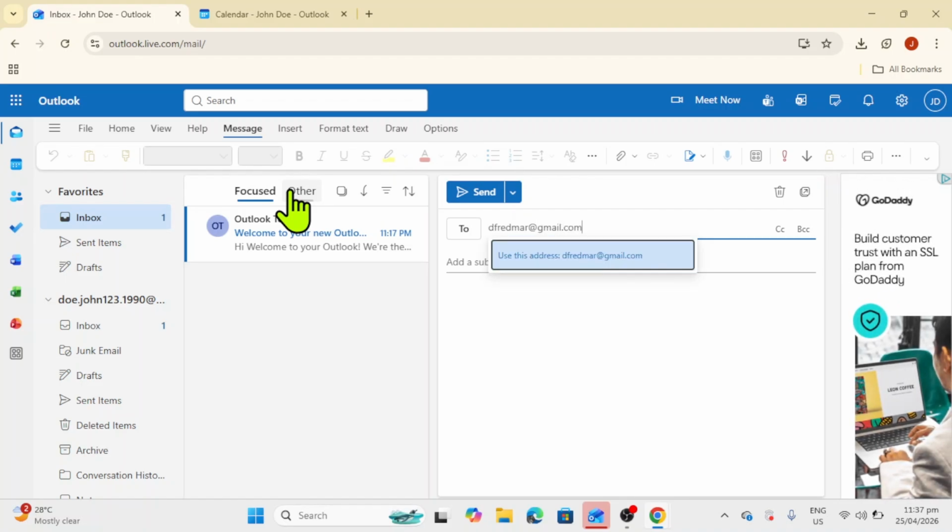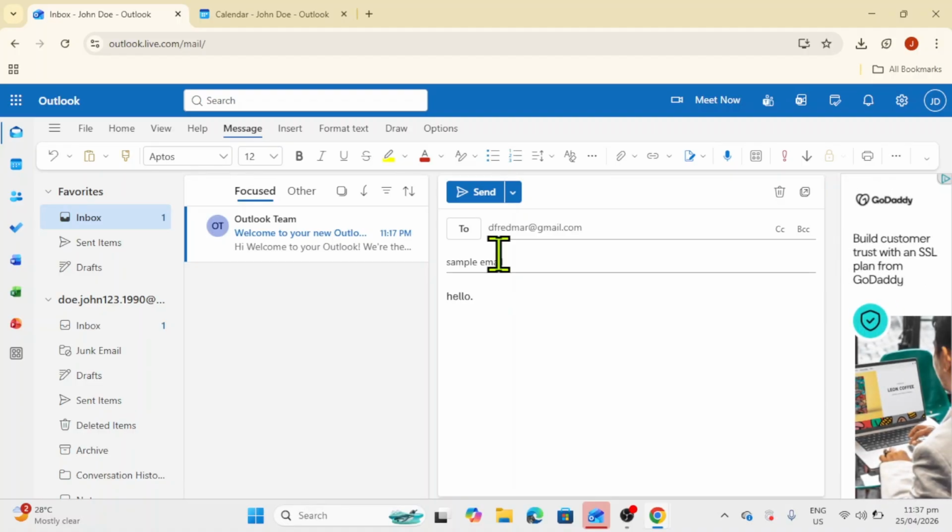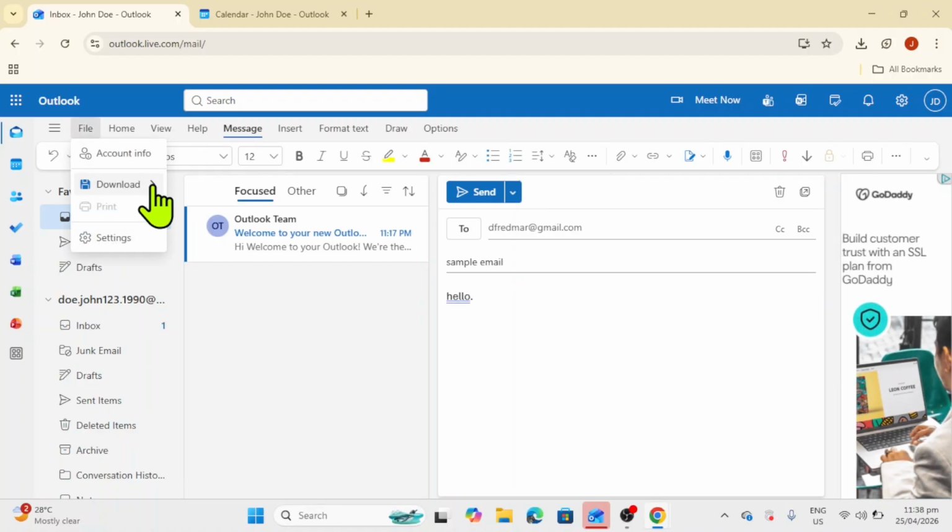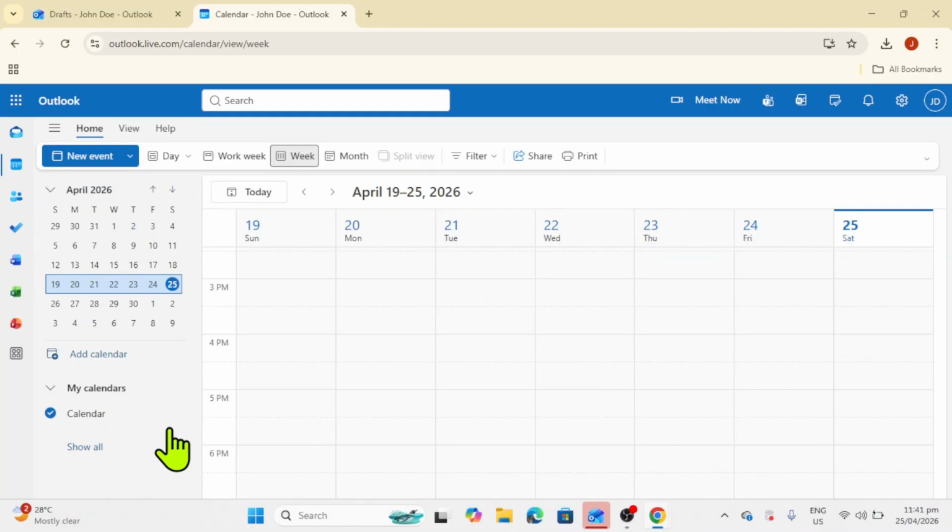Now save this message as a template, click File, then choose Save As. In the File Type dropdown, select Outlook Template. Give the template a clear name, then click Save.